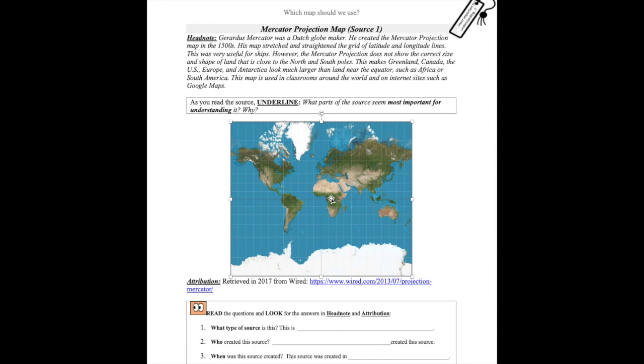Now, go back and read the source yourself. And as you read, pause to think what parts of the source seem most important for understanding it and why.